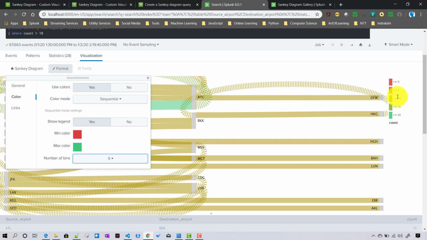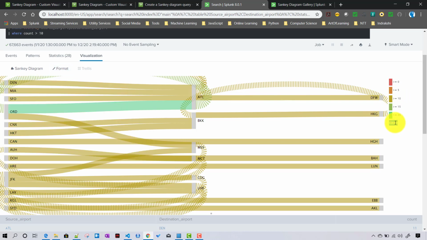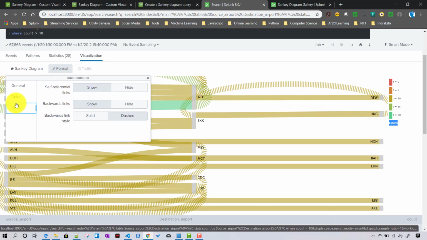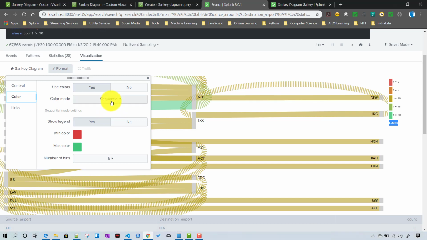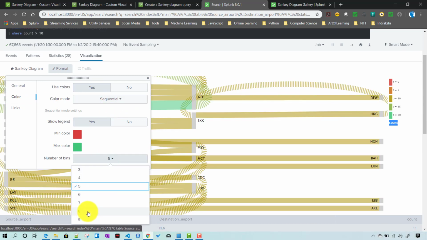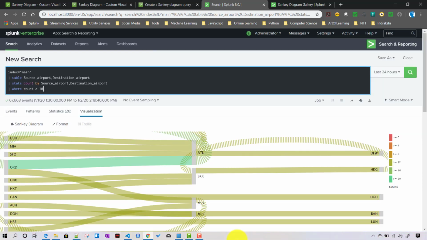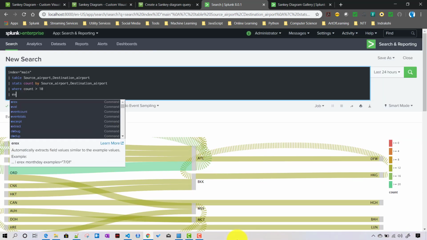Now this one, as we do not have the fourth column over here, it has taken from the count field, from the size field only. Now if we just give the fourth column, let us see how it works. We just gave the color as sequential, we'll keep the number of bins 6 only. Now let's say I'll just evaluate.